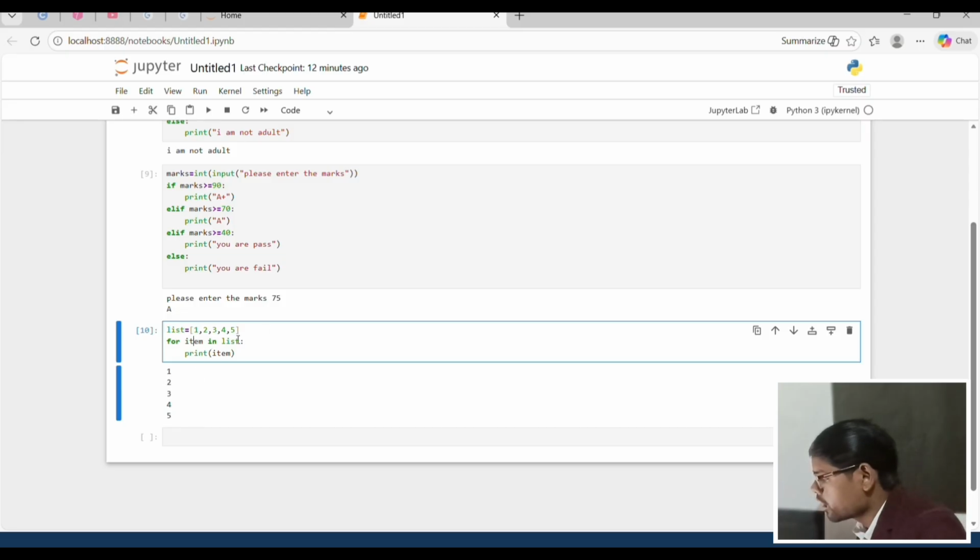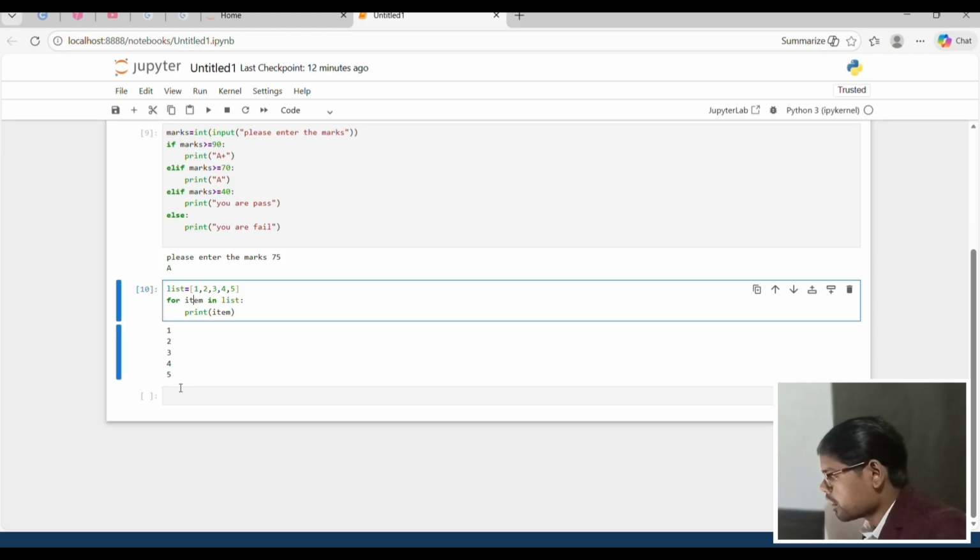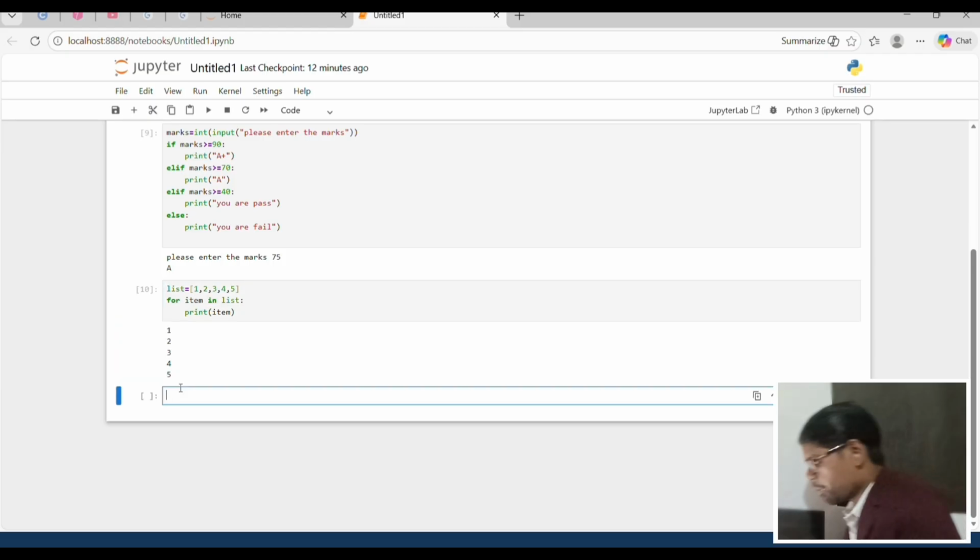Okay, so the list is a combination of all the numbers and items. Item contains only each item. So it prints one by one. First item is 1, so print 1, item is 2, print 2. Okay, and don't worry, let's look at another example.